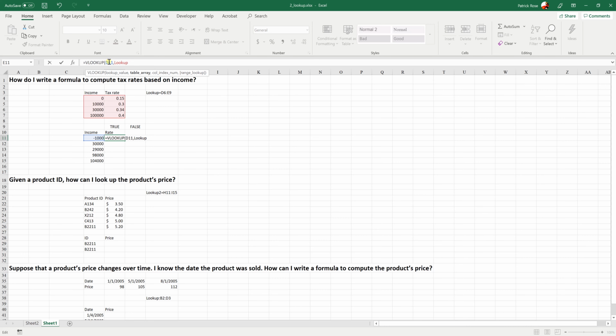Now you'll see I'm looking up D11, the minus 1,000, based on the lookup table, which is highlighted in red here. And I want it to give me the value of the second column. This is the first column in the range, and this is the second column. So it's going to look at the first column, but give me the value for the second column, so I'll type in a 2. If I had multiple columns, I could type in a 3 or 4 or 5, whatever it is that I want to return to the cell.